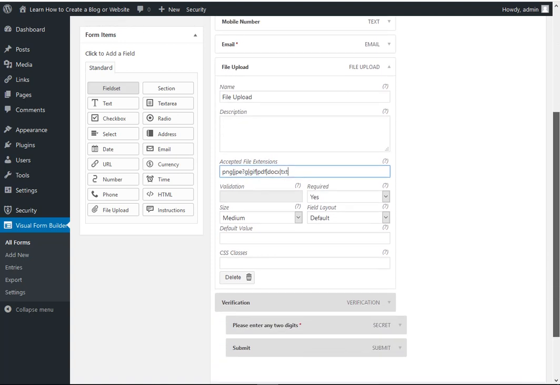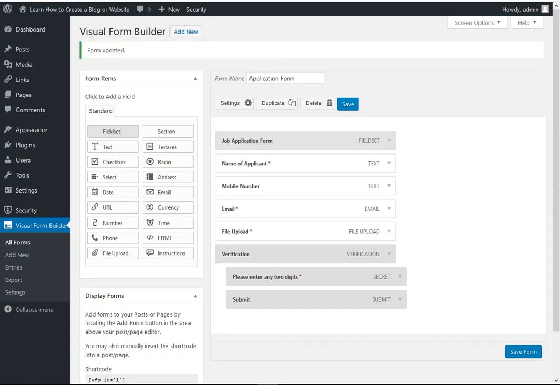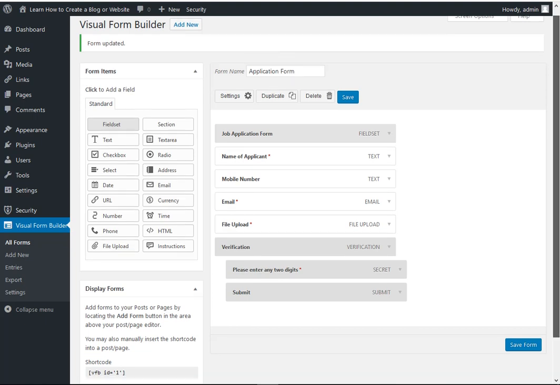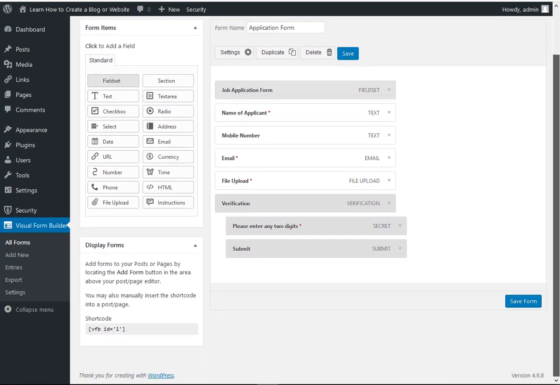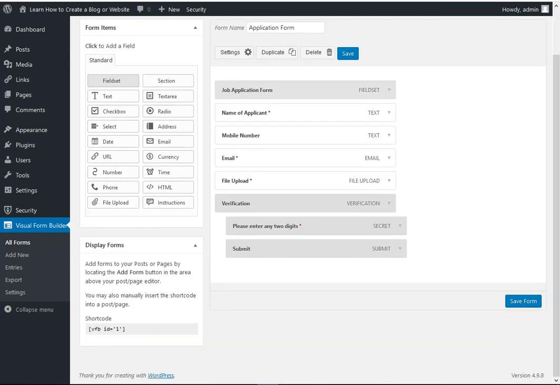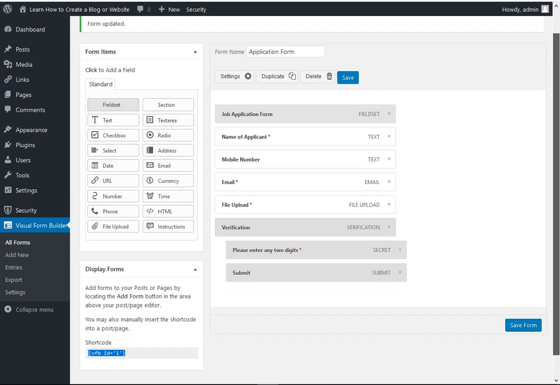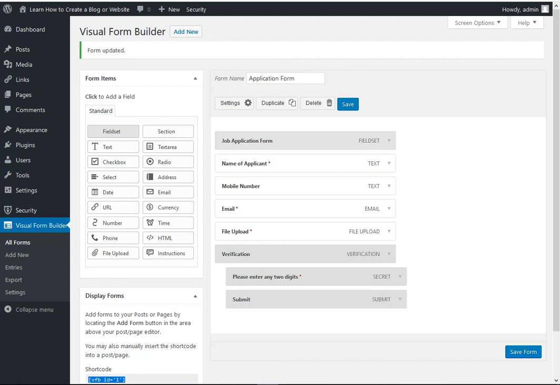So after that, you save it. Then we have saved our form. We are done with our form here. After saving, you see down here you have the form shortcode created for you. You can highlight it like this and right click to copy it. Now we are done with the creation of the form.